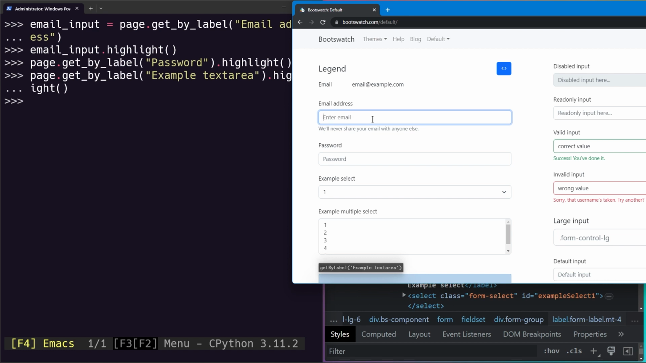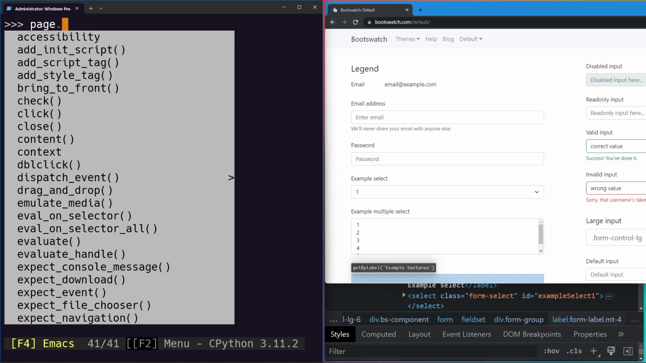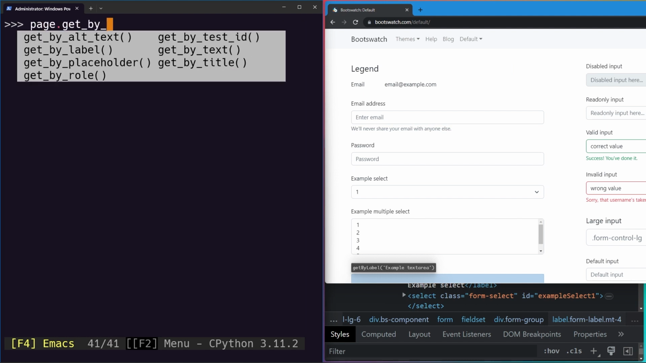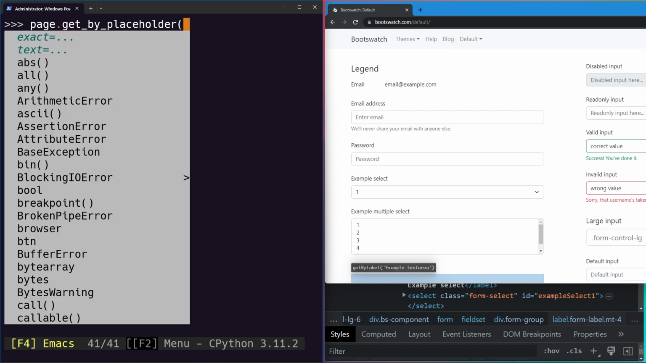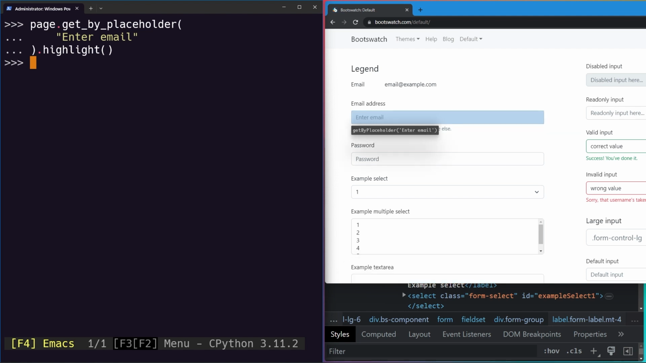So we can select input fields based on their placeholders as well. So what we can do is use the page get by placeholder method. We can just give it the placeholder. In this case, it is enter email. So I can just type it out, enter email, and then close the bracket, and then just go ahead and call the highlight as well in one line, and now you can see it gets highlighted.